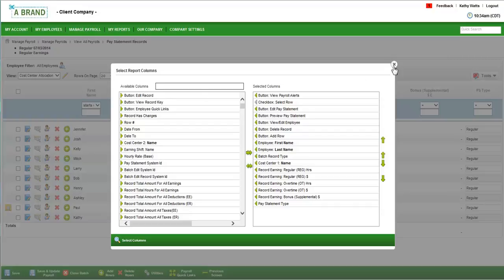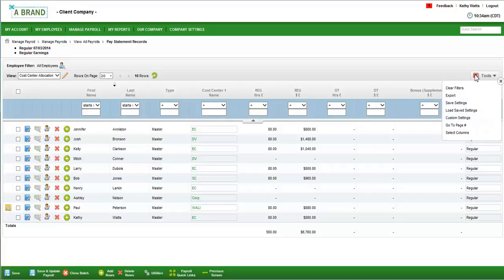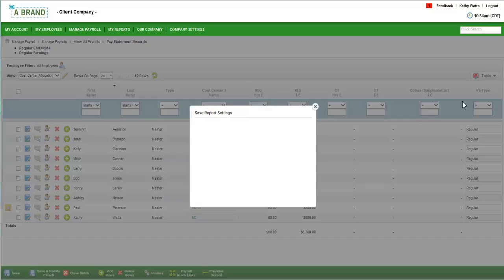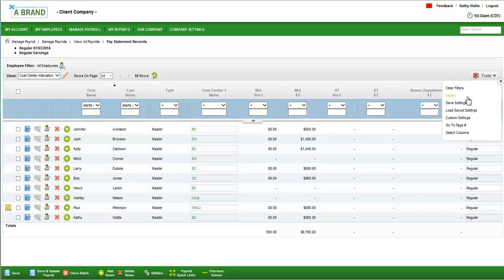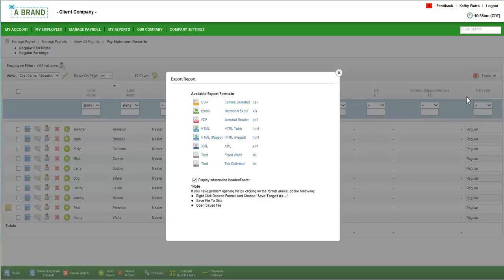Now once we've finished setting up our report, we can go ahead and save our report. You can save multiple versions or views of this report, so once you get it set up the way that you need it to be, you will not need to reformat this report again. Also, any of the reports within our system can be exported out into one of our different export formats that we have available. Those will include CSV, Excel, PDF, HTML, XML, and text.